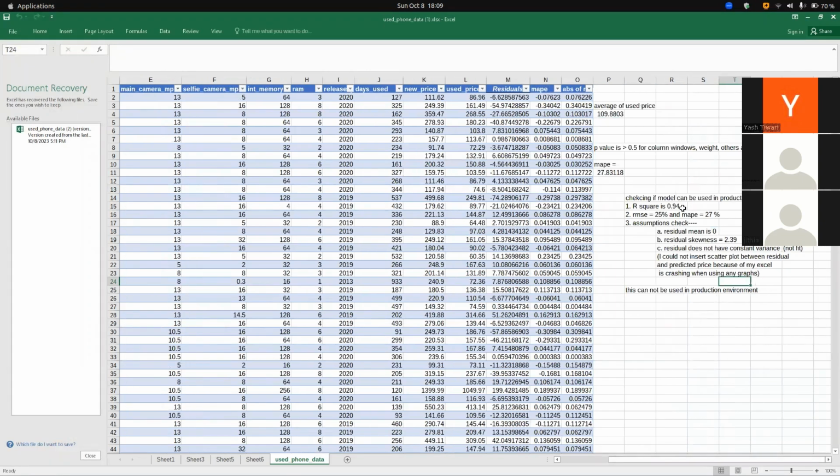R square value is what? 0.94, right? So it's greater than 0.6, so the model fit is good. RMSE value is 25% and MAPE value is 27%. So they are not good predictors, so we can say they are not a good fit.